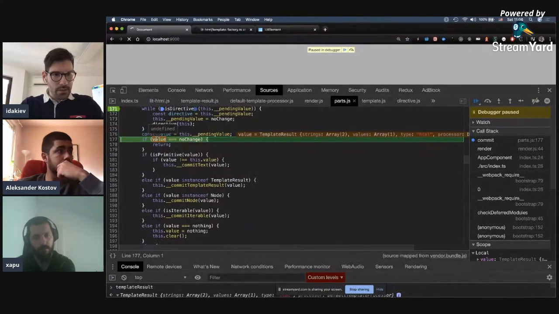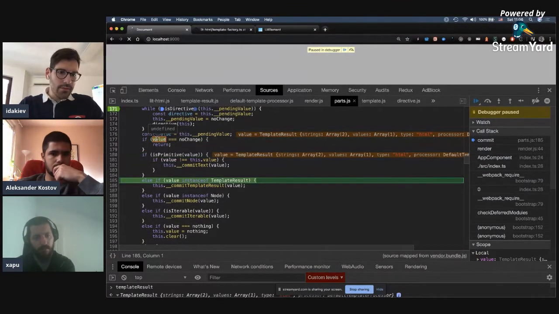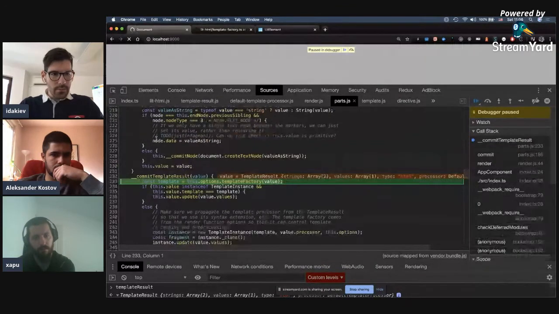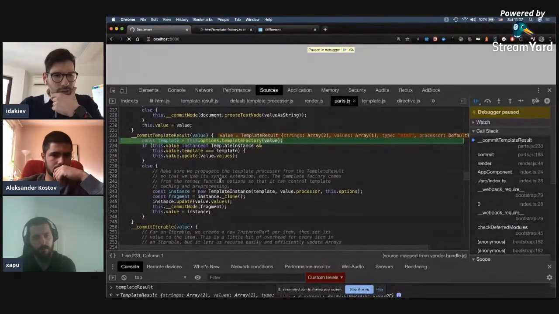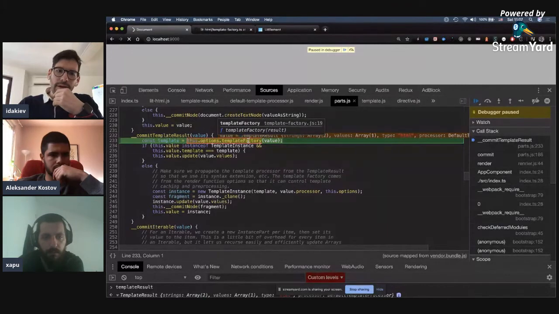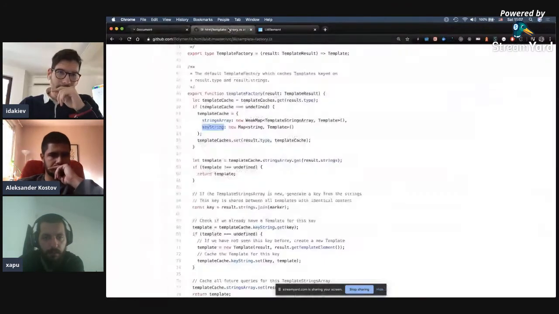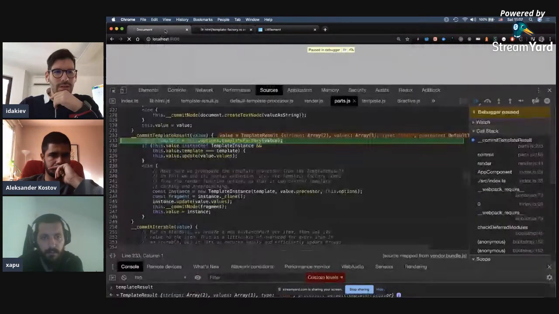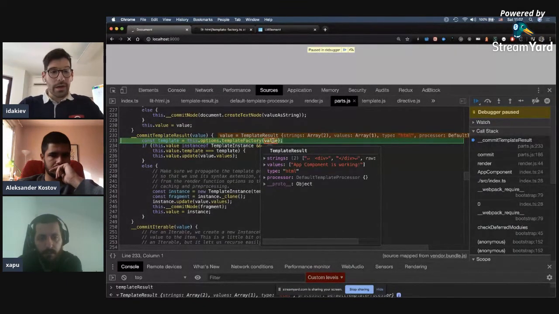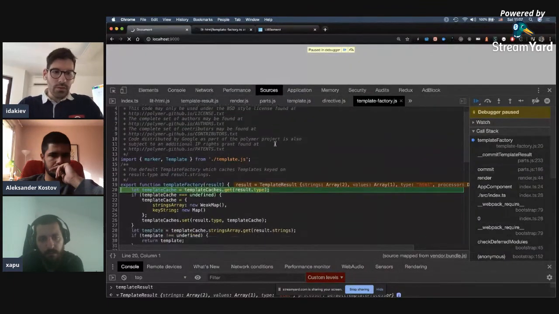So let's see. Here inside the template result, no, it's not a primitive. Yeah, it is a template result. So inside the template result, let's see what's happening. It says commit template result. And let's enter this function. So to this template factory that we were just examining a few minutes before, we actually see that the commit template result provides this template result that we already have. And now we're going to see what's happening here.